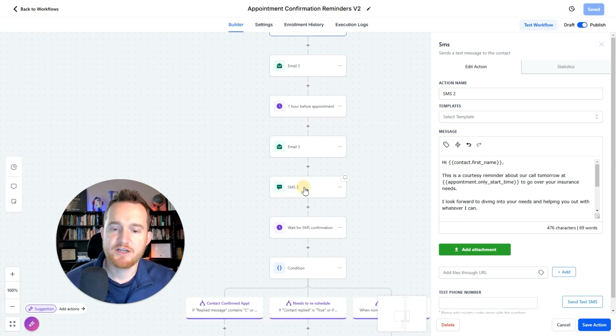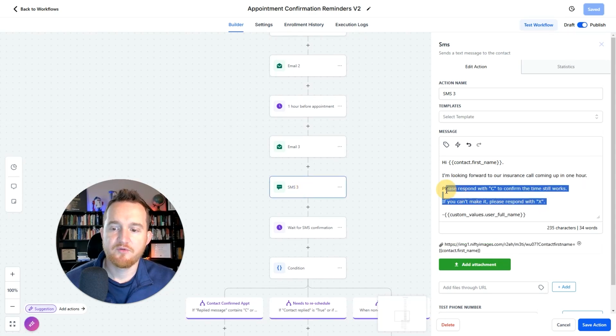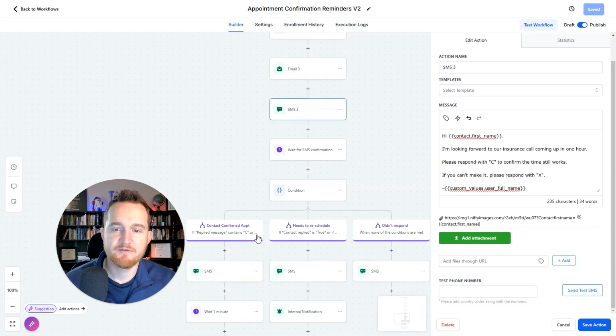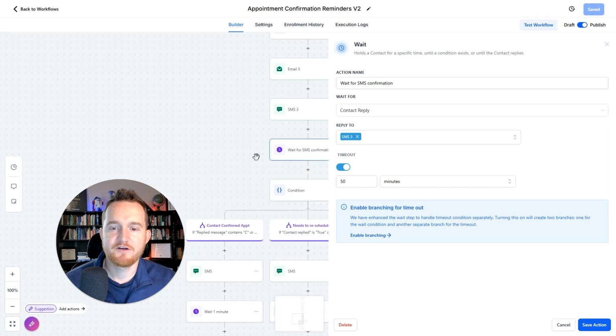This one is actually going to try to confirm the appointment with you. Respond C to confirm the time still works. If you can't make it, please respond with X. Again, you can customize this. Just know that it might mess up some of these if they're not responding with C or X. So if you need help customizing this, jump on a support call. It's going to wait for them to confirm up until 10 minutes before the appointment.